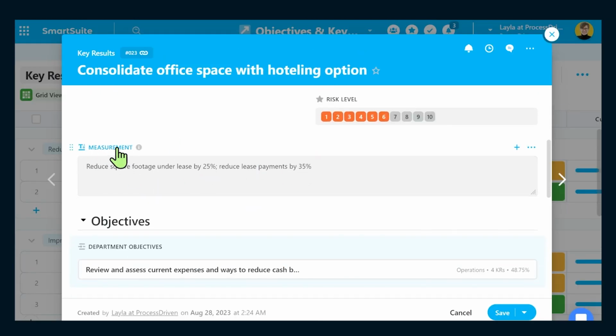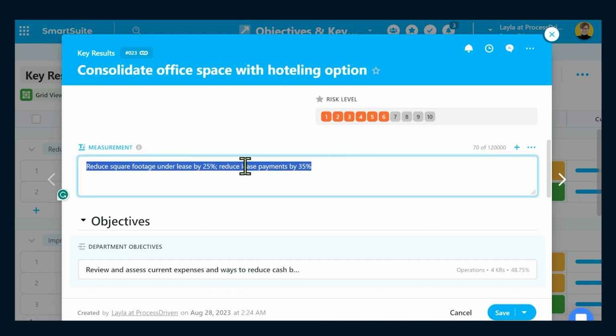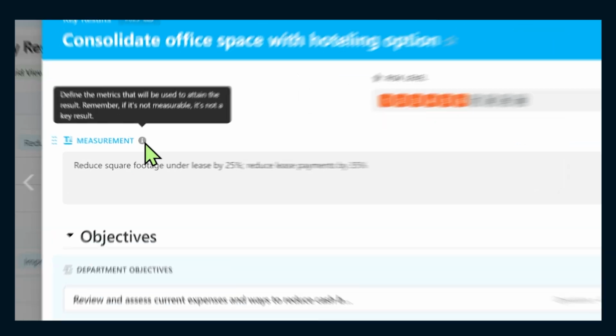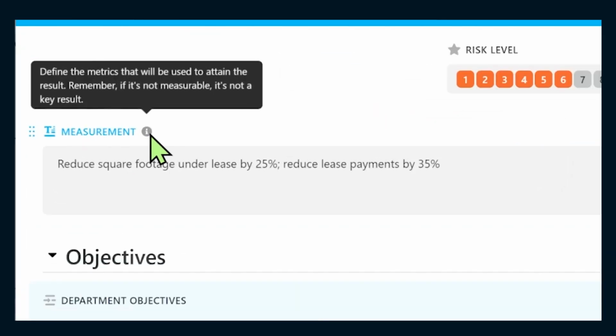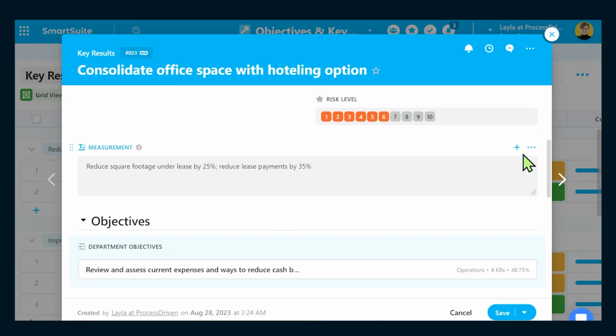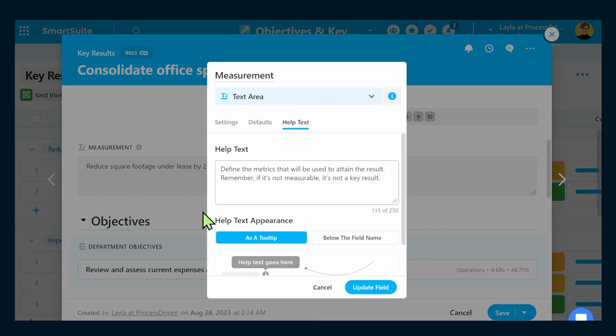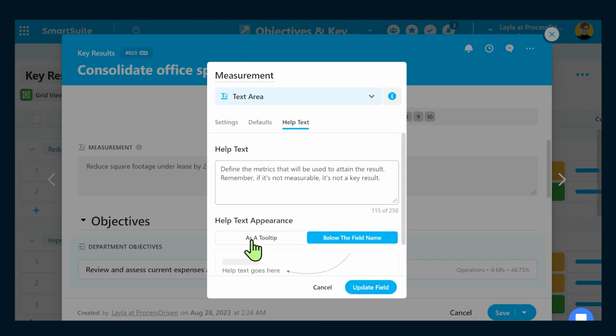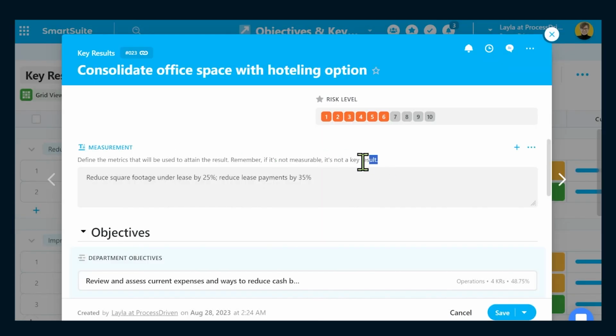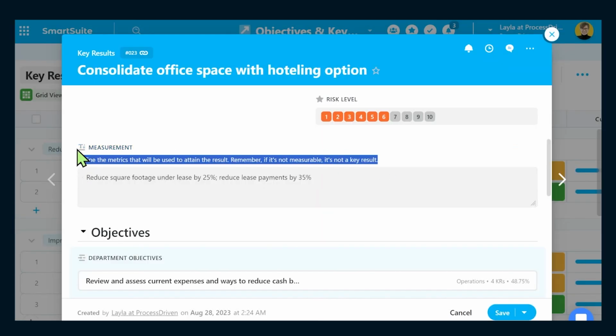Below that, we have measurement, and this is a text field that's telling us how we measure it. But what I love about this field is it also has a help text, a little info icon that reminds us how exactly to fill this in. A lot of the fields you'll see inside this template, if we go into field settings, have the option to set up this kind of help text. And I don't know about you, but I find this super, super helpful. We can adjust how it's shown, whether it's as a tooltip or below the field name, but this just makes sure that we don't lose track of the meaning behind each of the fields we have here.